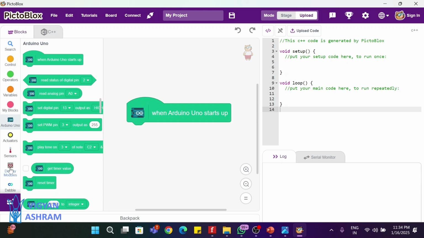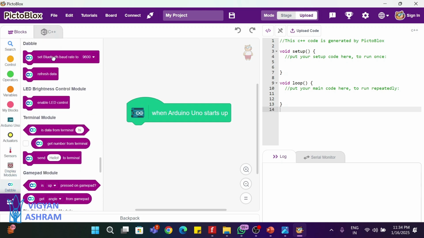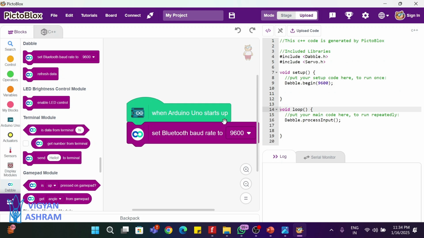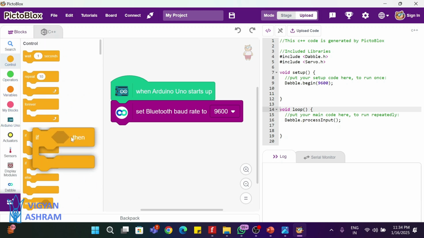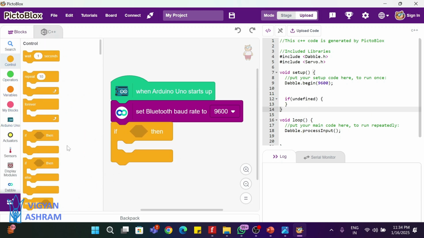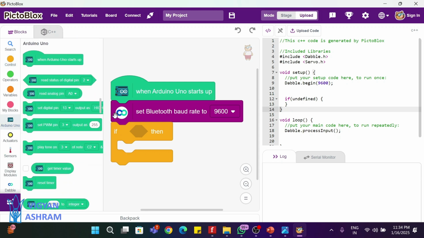What should happen? We'll go to Dabble. We need to set Bluetooth rate to 9600. We have seen this in Arduino IDE projects. So we set the Bluetooth rate to 9600. Then what should happen is, I'm going to use an if block, and if there is a particular value entered through the Dabble application serial communicator through Bluetooth, what should happen?